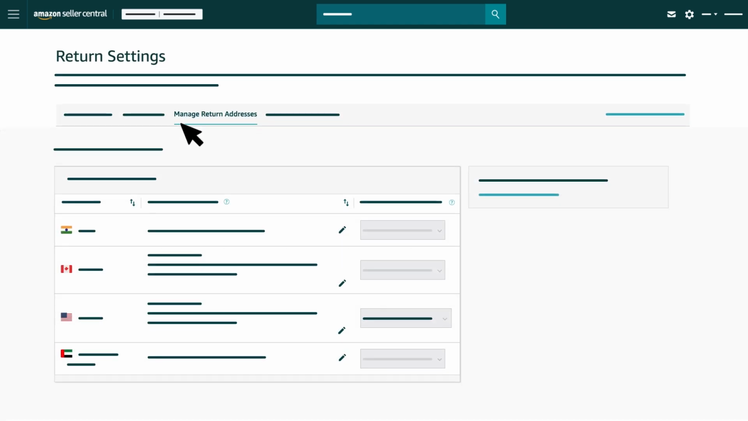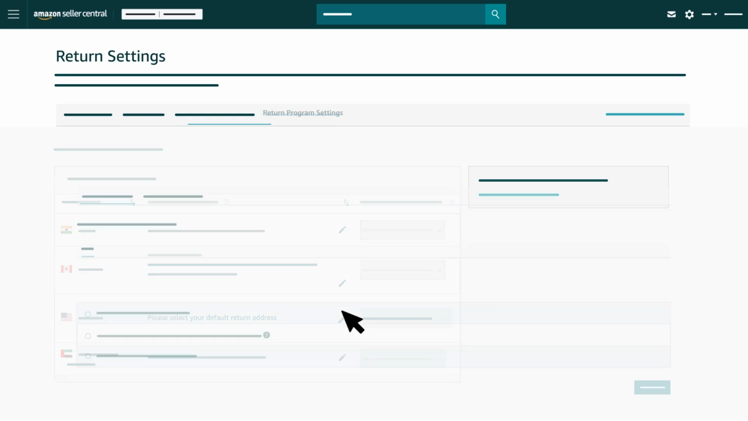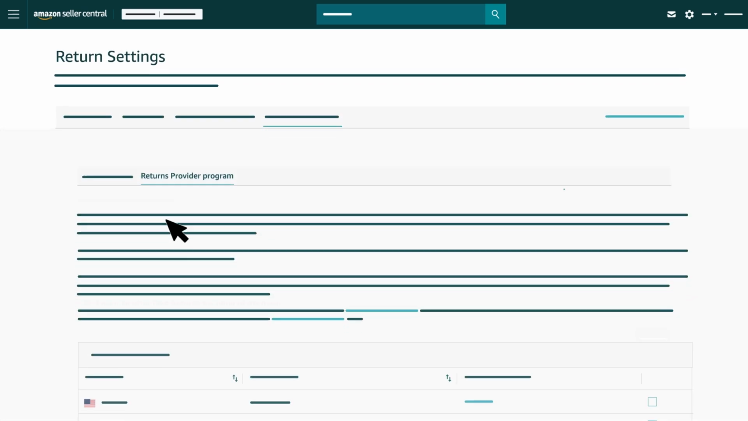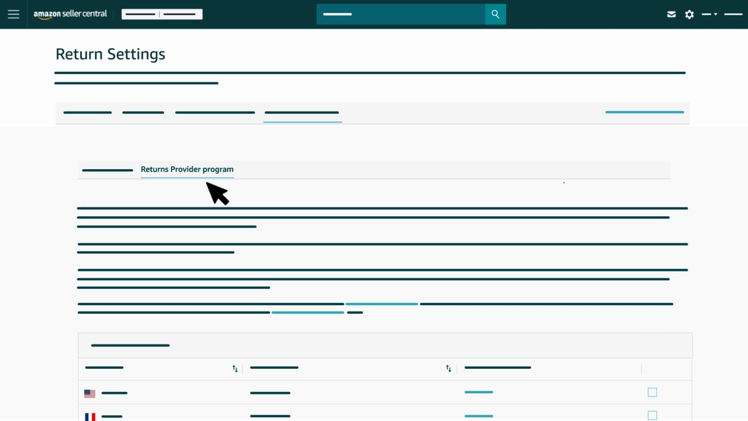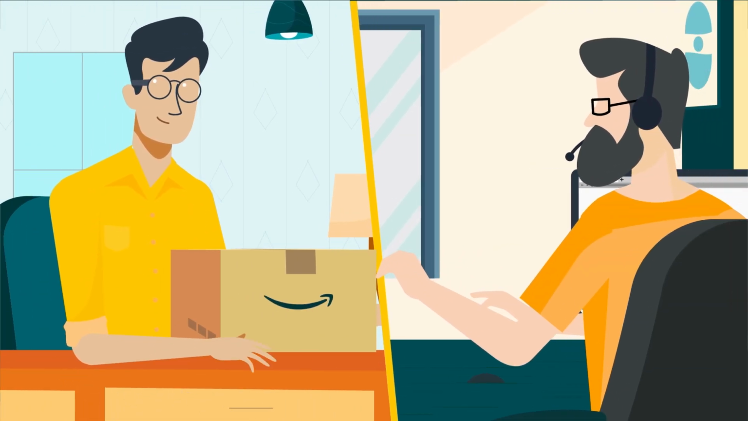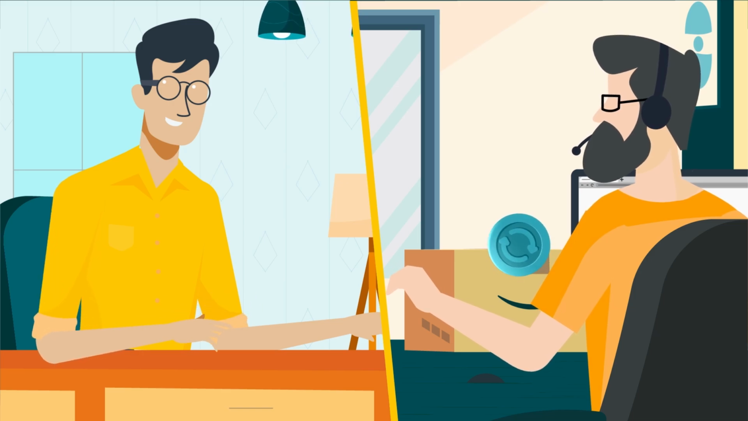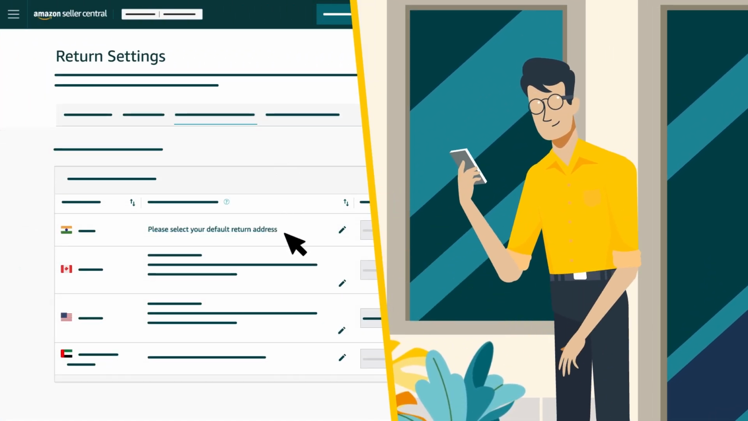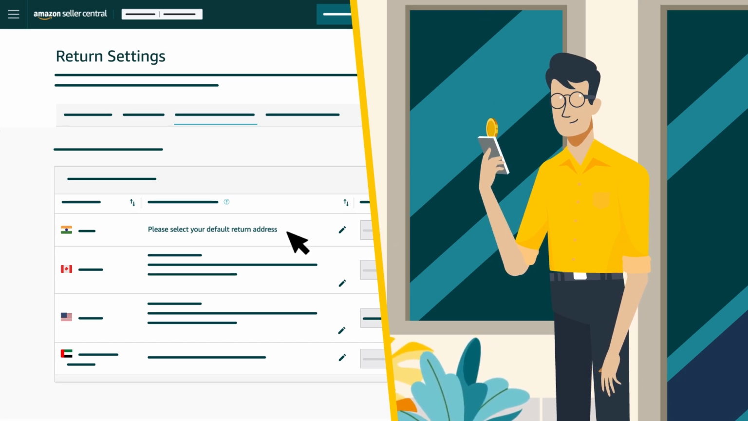In the Manage Return Addresses section, you can adjust the addresses you want to use for customer returns in each store. And in the Return Program Settings section, you choose to offer free returns for all, some, or none of your items. By selecting the Returns Provider Program tab, you can also access a list of third-party service providers who can provide your customers with a domestic returns experience. Providing a domestic return address can help speed up the return and refund process for your customers.